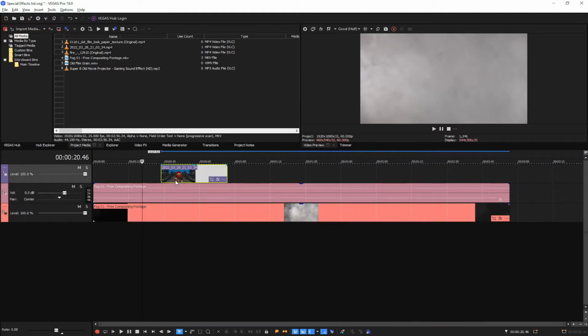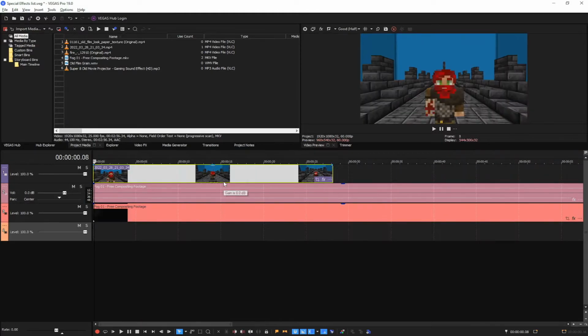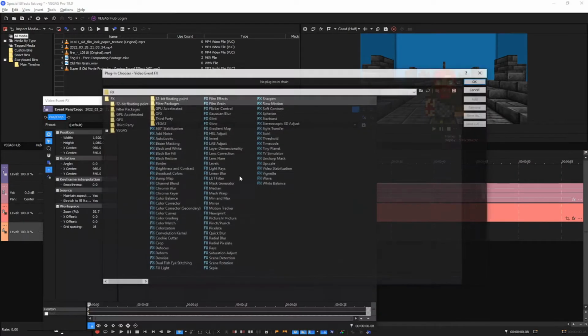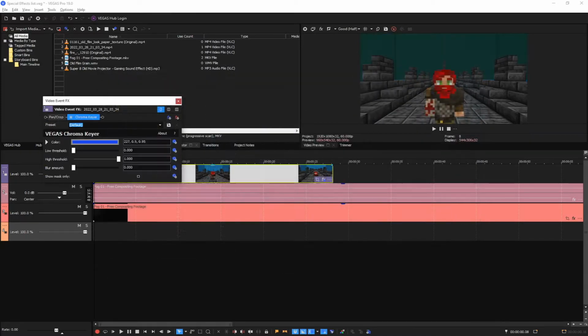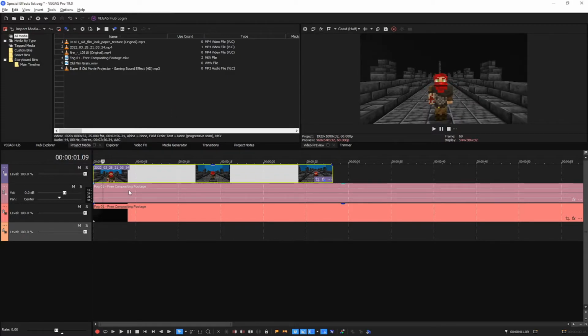Oh, there it is. That happens. We're going to scroll out. We're going to hit effects. We're going to come in here. We're going to choose chroma key here. And we're going to choose my custom default. Boom. Not seeing. We can't see it because the fog is in the wrong area.